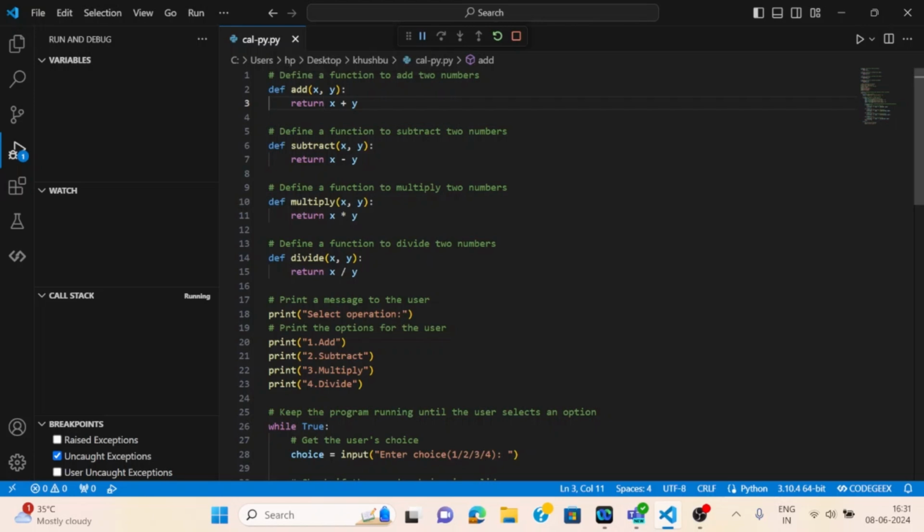Now, the first thing that we will do is define the functions, the basic arithmetic operations that our calculator can perform. So first we will define a function to add two numbers. How to define a function to add two numbers? We will use a keyword called def. This is a keyword and the name of the function that we have given is add. And then we pass two parameters to this function, x, y. So this function can add these two numbers, and after adding the values of the two numbers, it will return that value.